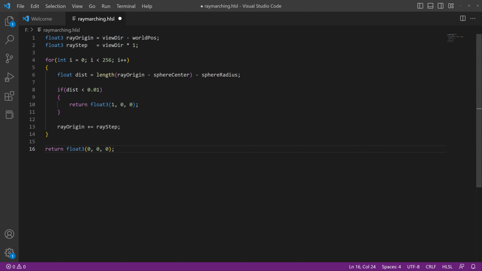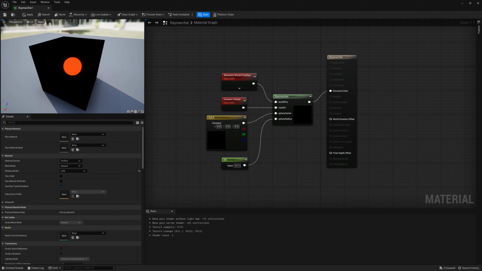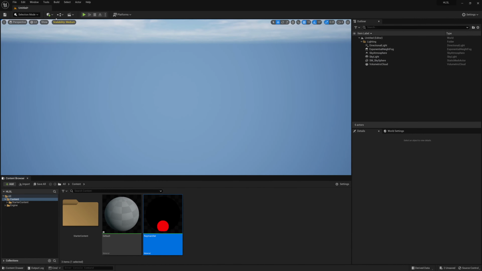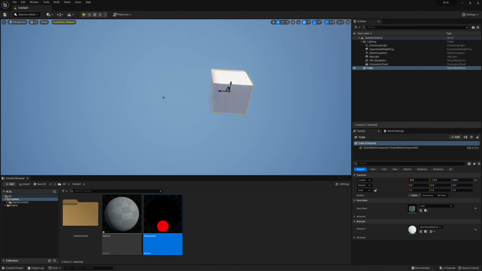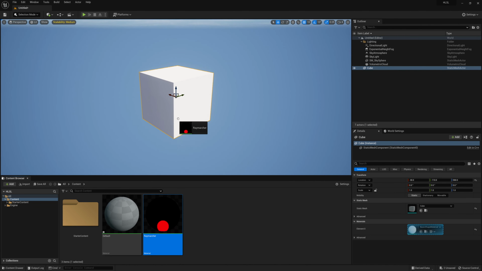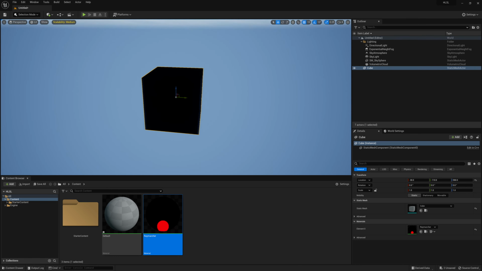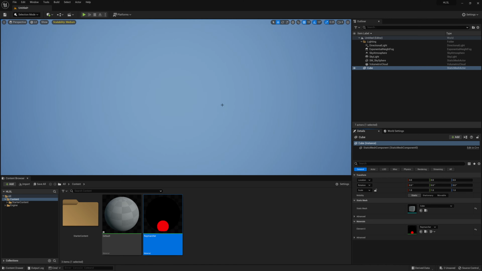But before doing that, there's one big problem with this right now, and you won't see this issue until you apply this material to an object in your scene. So if I go back into Unreal here and create something like a cube, and I apply this material, hey, where's the sphere? Now if I reset this cube to 0 position in world space in XYZ, there's our sphere. But if I start to move this cube, it cuts off our sphere.